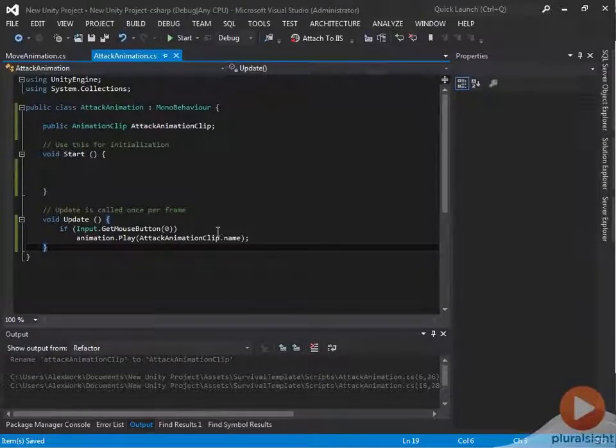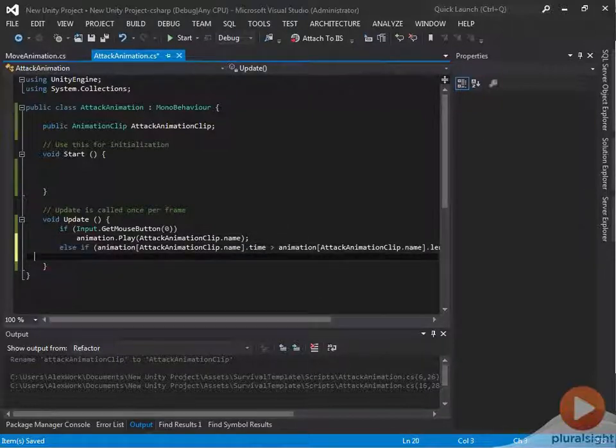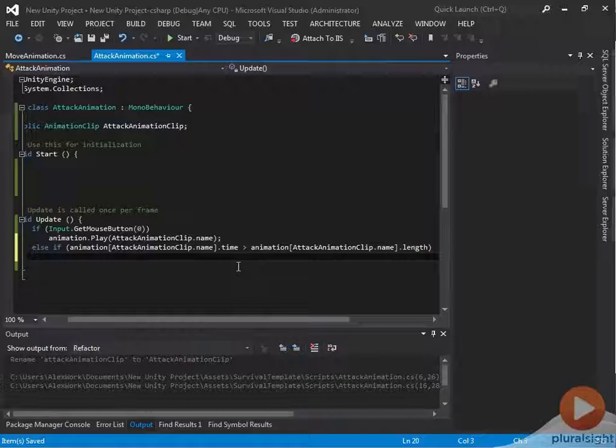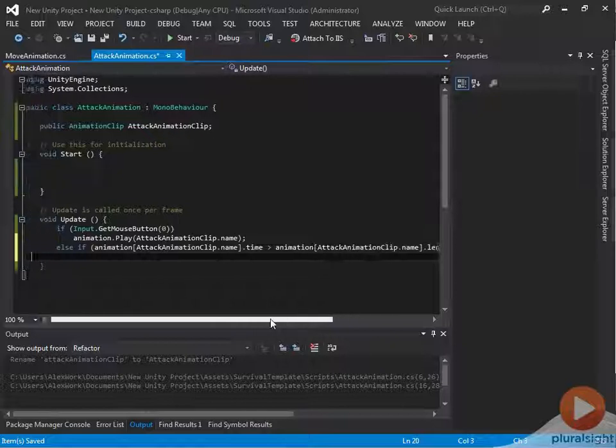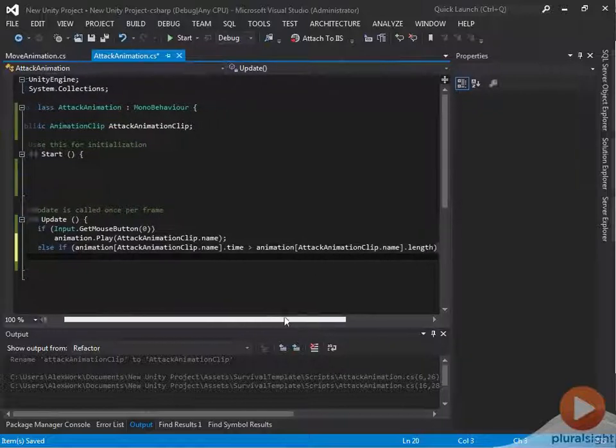The next thing we want to do is that once the animation plays through once, we want to stop and we want to go back to our idle animation. So we need to detect if the animation has played all the way through. And to do that, we're going to add an else if. And in here, we're checking if the animation clip dot time, so this is basically the position it's in the animation timeline, is greater than the length of the animation. In a sense, we're checking has the progress of the animation finished.